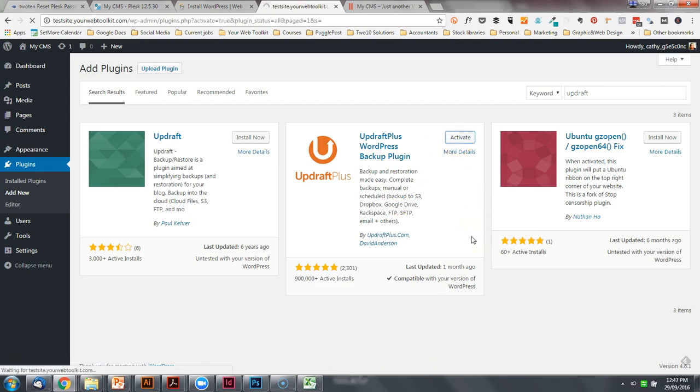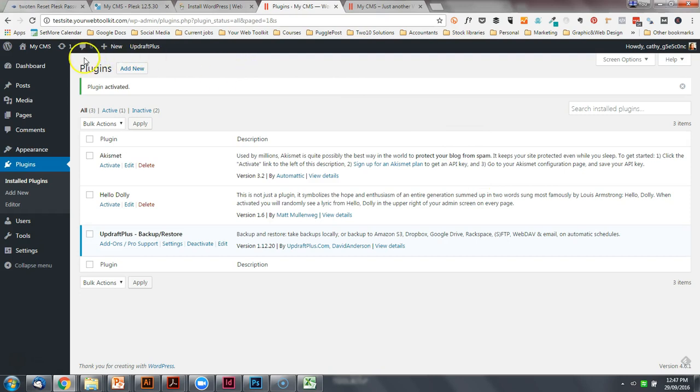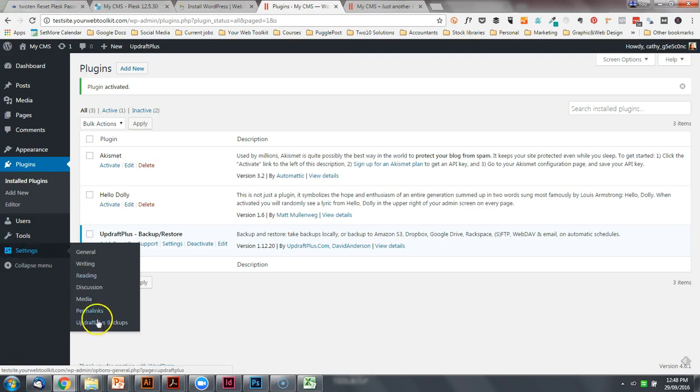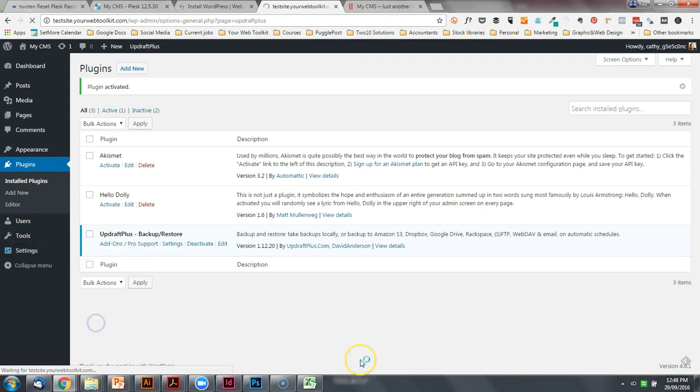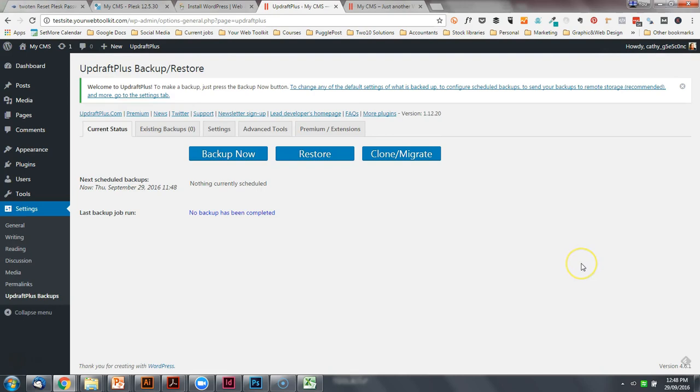So you can either do it from here, or it might take you directly to this, which is your plugins page. And that would say activate, and you would click that link. So it's activated now on this website. So where you go to check out all the settings and different options is down here in this Settings Updraft Plus Backups area. Alright, so there's a bit to look at here and to go through, but it's pretty straightforward.